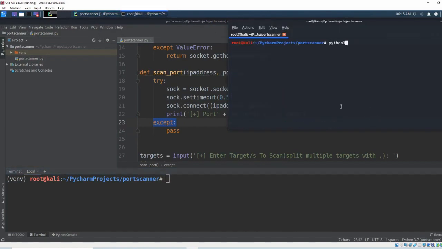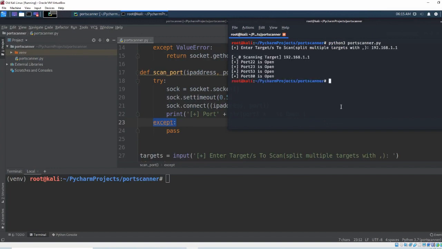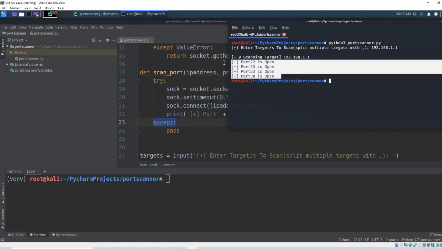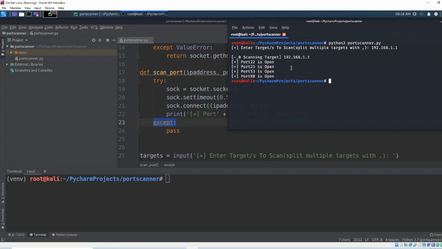Python 3 port_scanner.py, specify the IP address of my router once again, and this is a lot better. We can see scanning target and then the actual IP address of my router and then which ports are open, and it is the exact same 4 ports that we saw before.